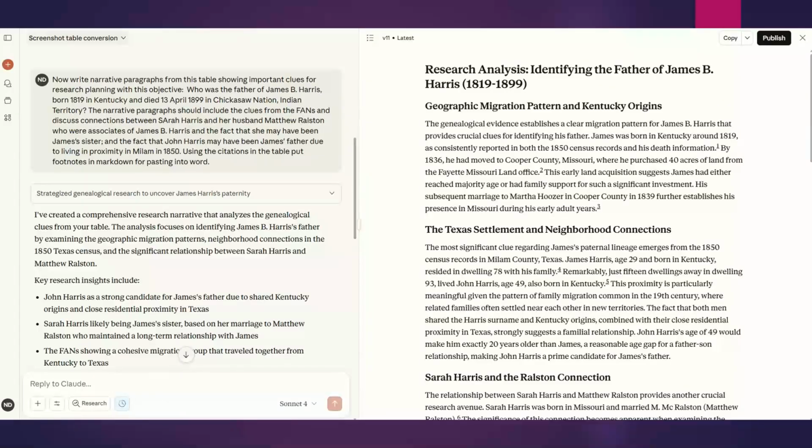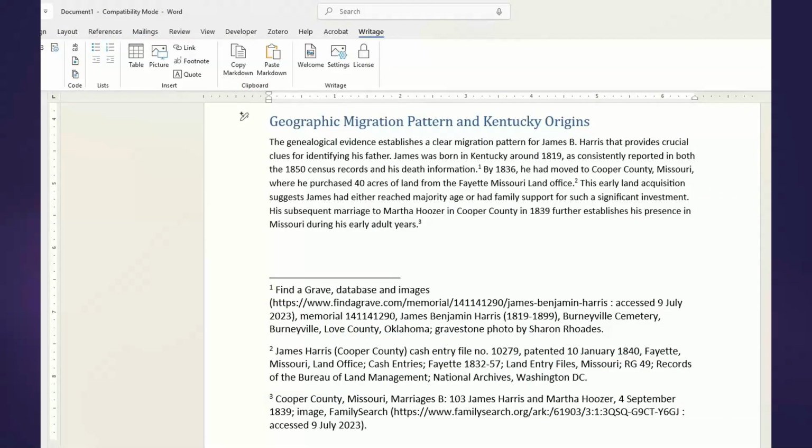But it did a good job drawing out the connections and the clues that I had seen from my timeline and putting everything together into sentences. I then used the Writage plugin, which is a plugin I use with Word, and clicked on the Paste Markdown button at the top on the ribbon, and the paragraphs from Claude pasted easily into Word, and then I could do my further editing to get it the way I like it.